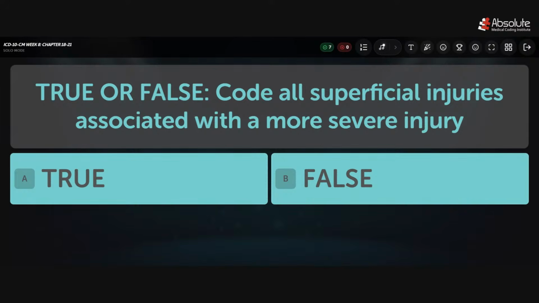Let's move on to a 200 from chapters 18 and 19. Again, true or false, code all superficial injuries associated with a more severe injury. True or false?